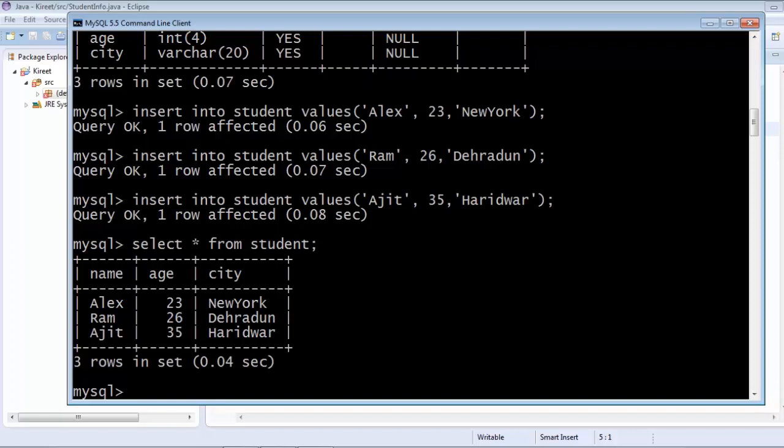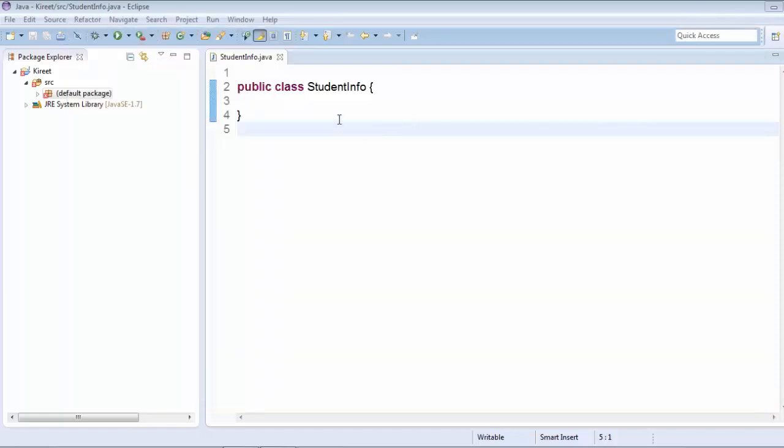Whatever I am doing, I am firing this query in the database. Now I have to fire this query with the help of the Java application and retrieve these particular values. So I'll close this and create a program, a Java application that will do this particular task for us. So I will just write main.